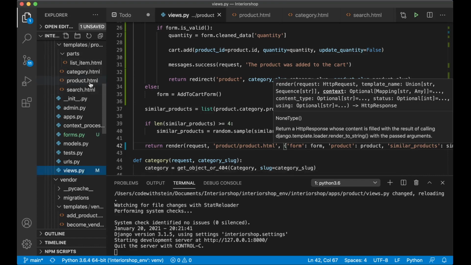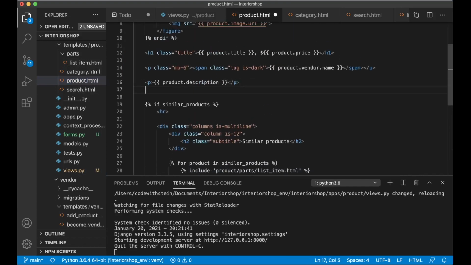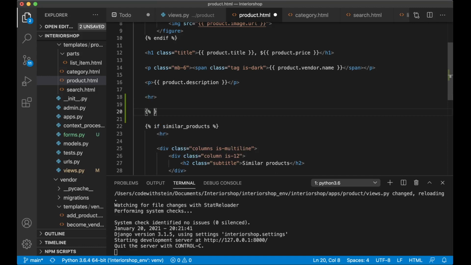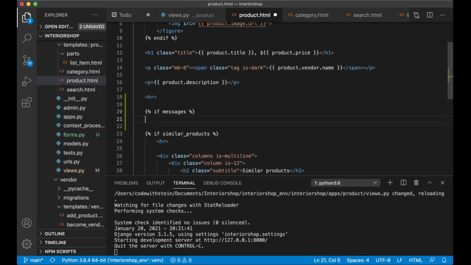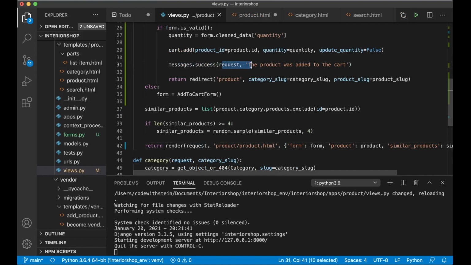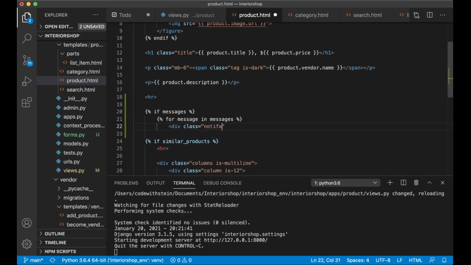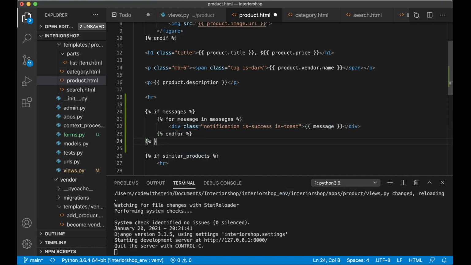So if I now just go to product.html, and here below the description I add the HR just to separate the description and this a little bit. Then I first check if there are any messages. If messages. Messages is always globally available in all of the templates, so we don't have to import this or do anything more. So every time we do this, this is added to the session, and the next time we call this, it will show. So for message in messages, div class notification is-success, so it's nice and green, and it's toast, which will make it pop from the right corner in a little while. Message, then we can say endfor and endif.